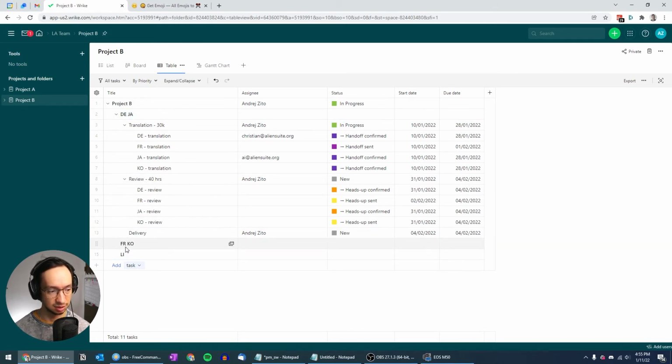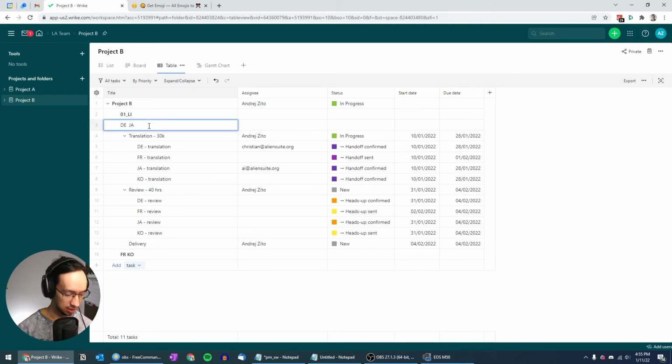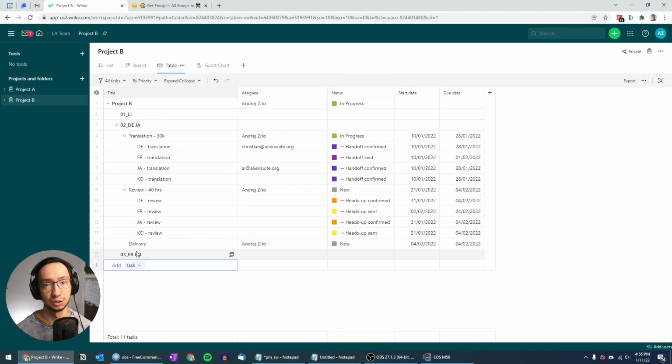So hopefully I'll just leave it as it is. The folders are automatically, by default, and you cannot change this, sorted by alphabet. So if I want to start my folders with language independent, I'm going to put 0, 1 at the top. And then I want to see my German, Japanese, and then finally I want French and Korean.